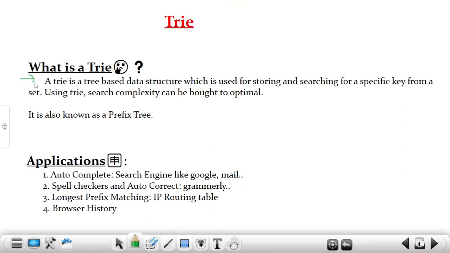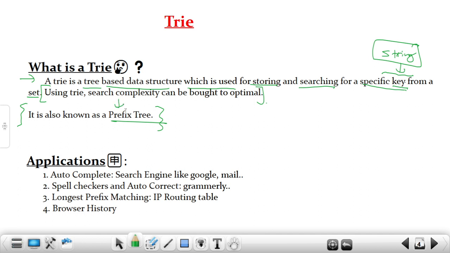So what is a trie? A trie is basically a tree based data structure which is used for storing and searching for a specific key from a set. Now using trie, the search complexity can be brought to optimal. When we talk about this specific key, generally this key can be of any data type, but most of the time we take this key as a string value. Now one more thing is, this trie data structure is also known as a prefix tree. Why? Because it helps in finding the prefix.